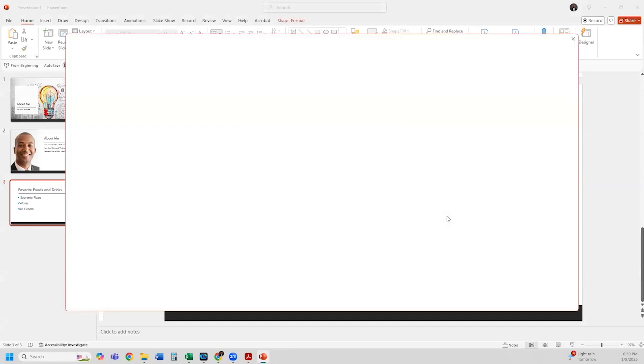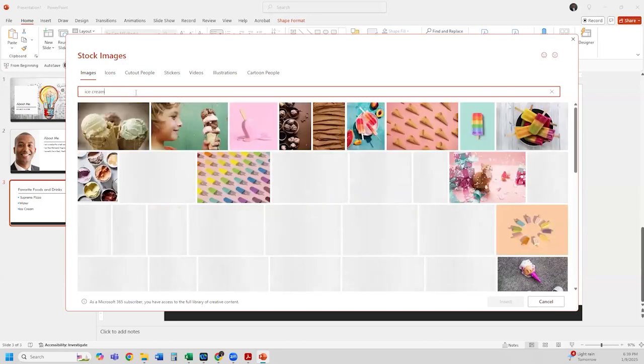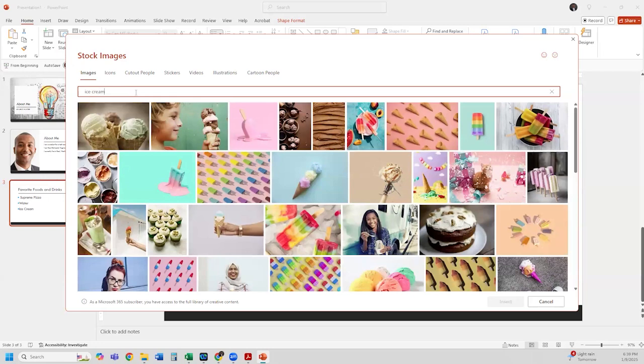It's going to bring up a menu where I can search the term ice cream. Notice they have a ton of photos. So I'm just going to go here and type ice cream. I'm going to hit enter. And it comes up with a bunch of different stuff. I'm just going to select this one. Notice that it puts a little check mark there. Notice I can select multiple also.